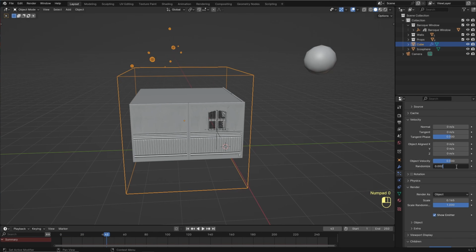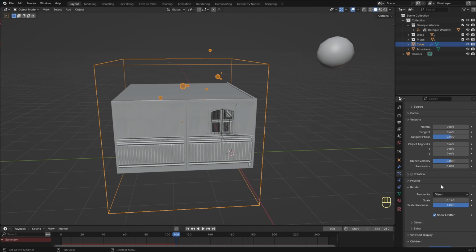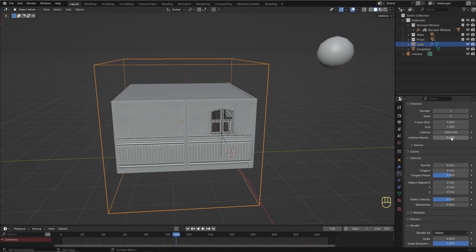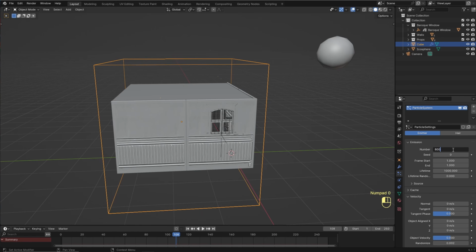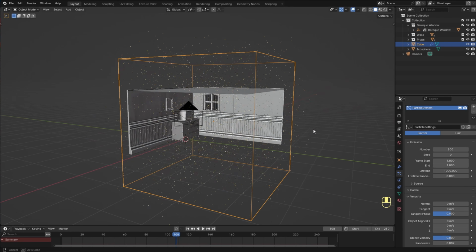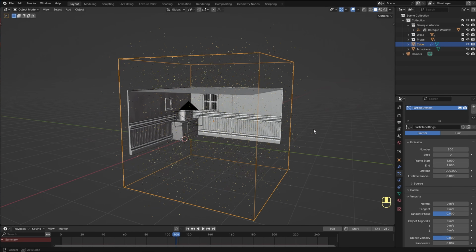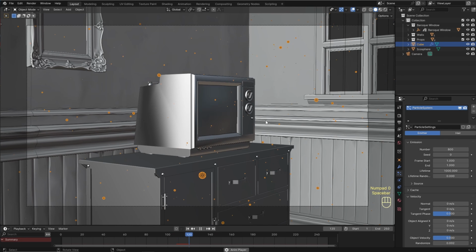I'm going to change the scale and the velocity back to the way they were. And I'm going to set the emission number to 800 instead of 1000. So now I have 8000 particles in our scene, but Blender needs to process the behavior of only 800, so the rendering time is much faster. Let's see how it looks through the camera view.